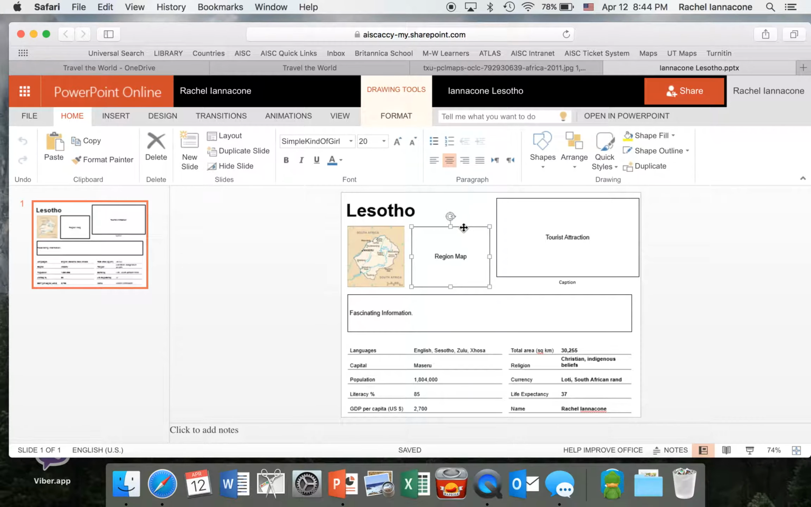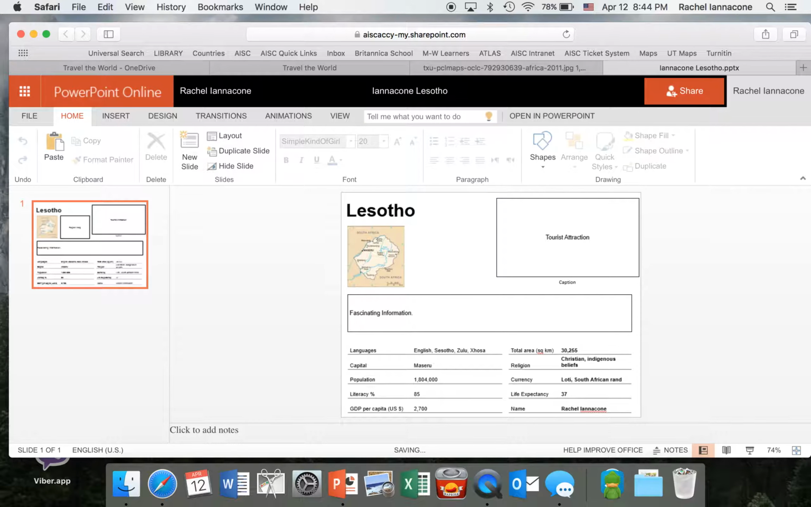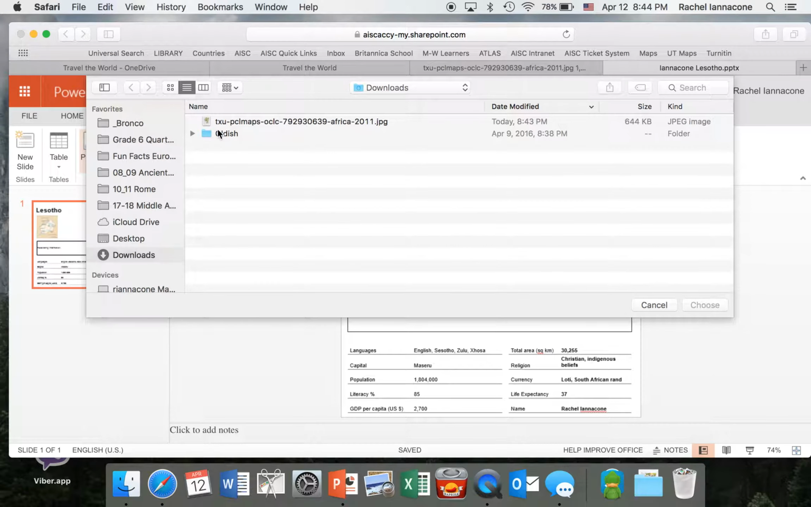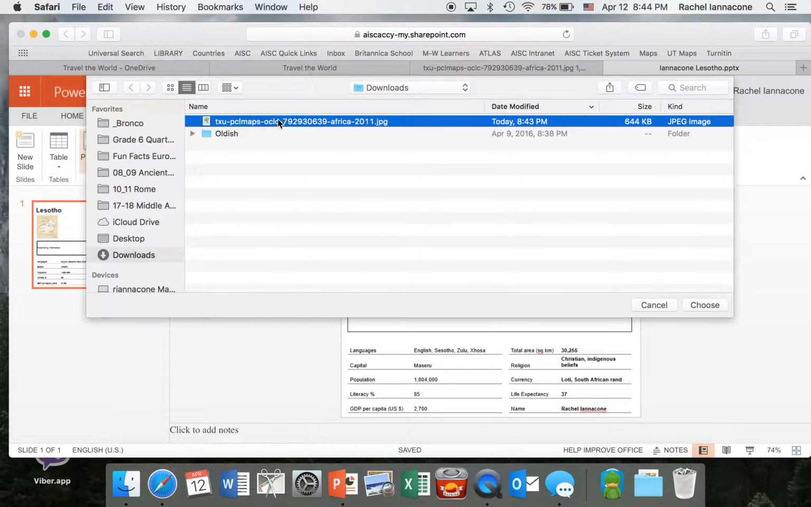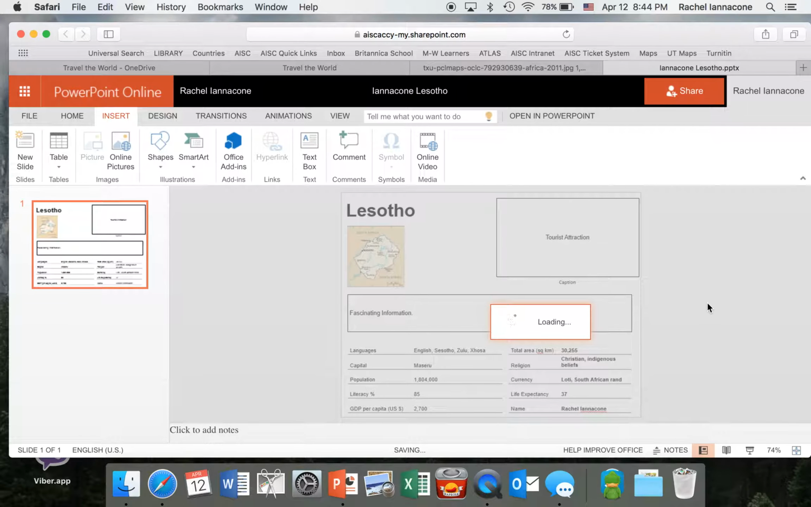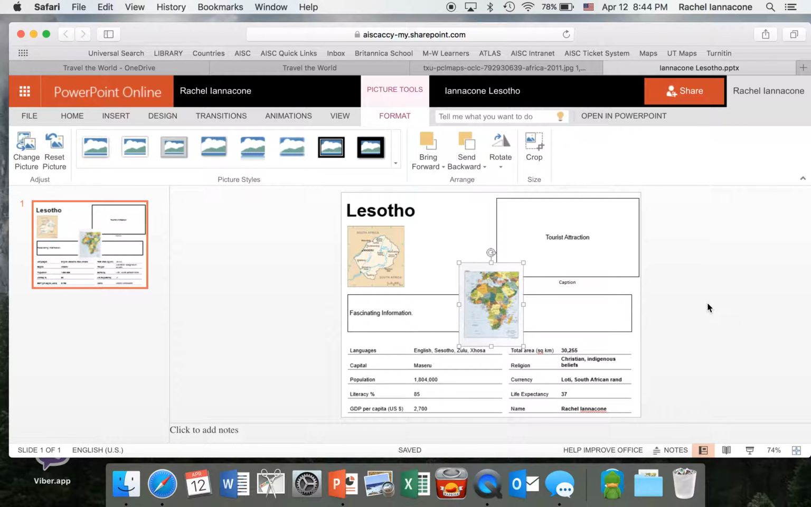So I'm going to start by deleting this box, because this is where I'm going to place my regional map. I'm going to go to Insert, and I'm going to choose to insert a picture. And I'm going to choose my picture from my downloads. Choose. Now, it's inserted the map.